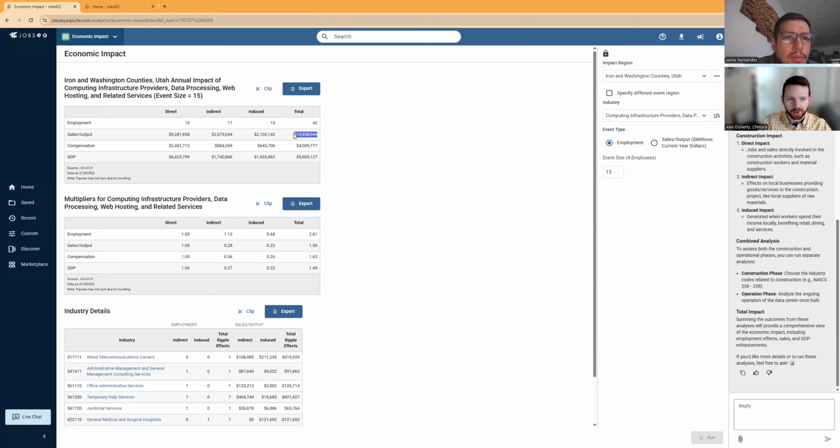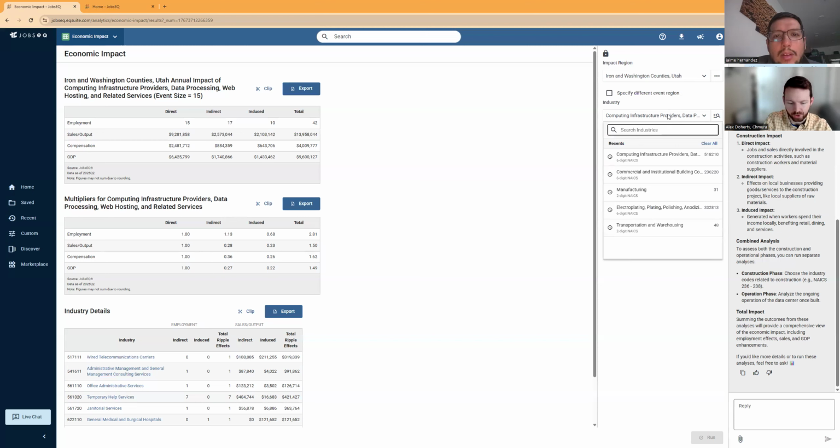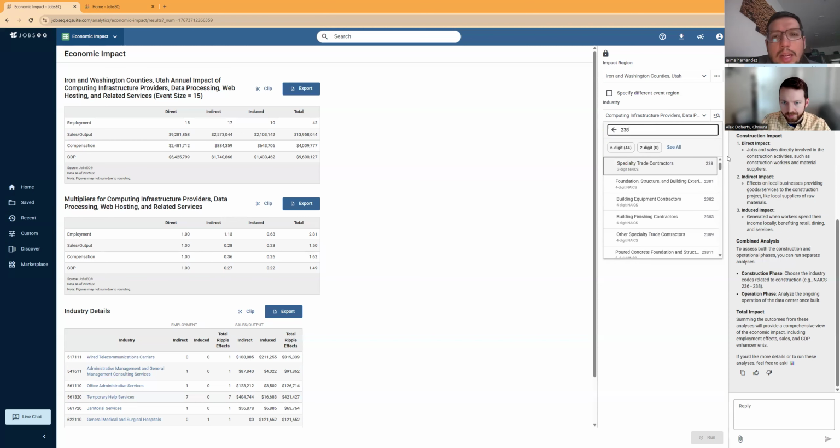And again, sorry, I'm realizing I'm speaking to all of this from the ongoing operations phase. This is all related to the construction phase. So in this case, we should go back to the construction. Okay, I was just going to ask if it looks the same. If it looks the same, that's fine. But yeah, we should probably change it.